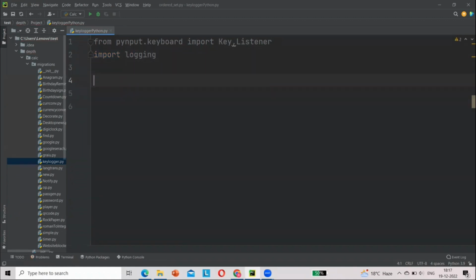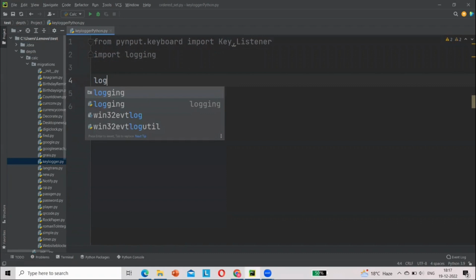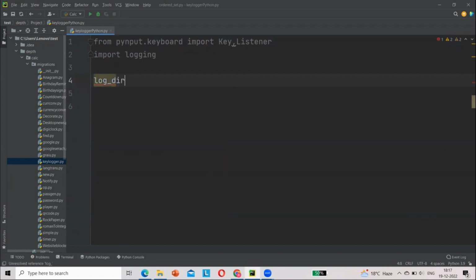Now next, I'm going to specify the logging directory where I'm going to store the time and the keystroke. So I made a text file inside the D drive. So I'm going to give the path D, text file named keylog.txt.